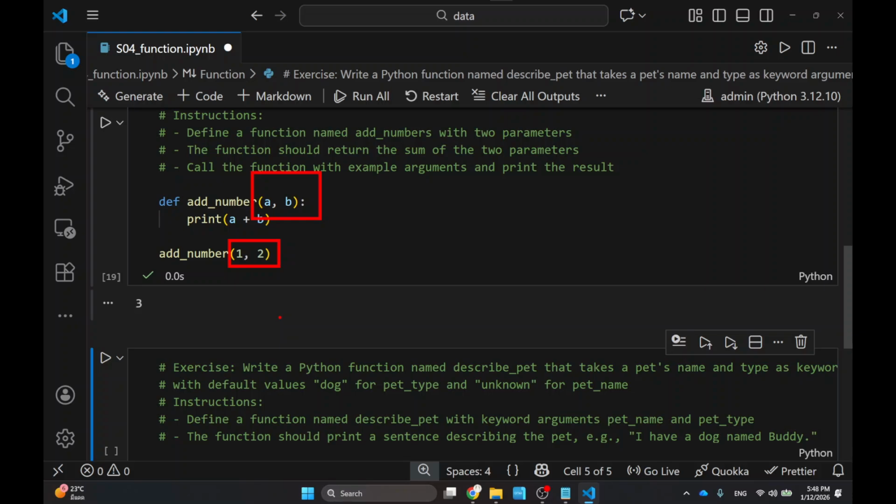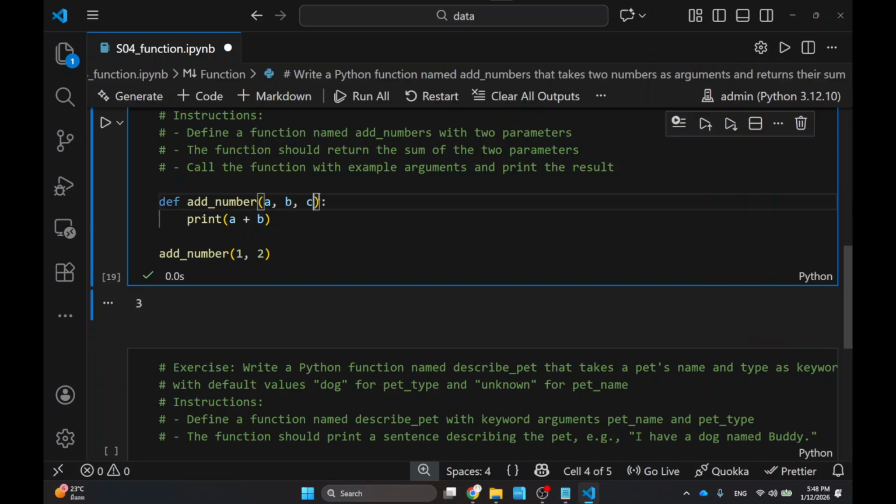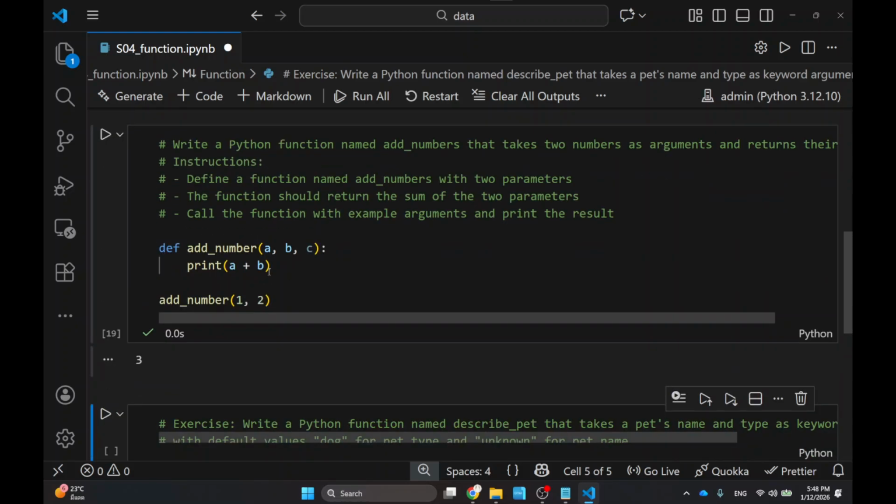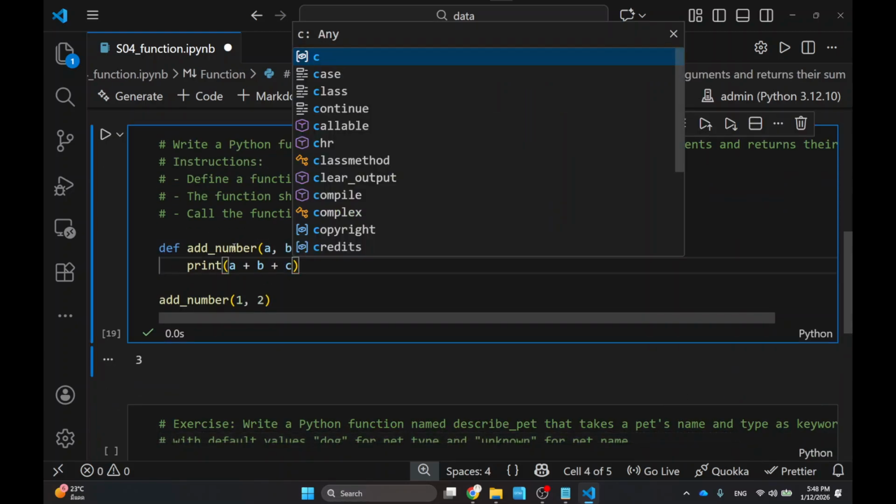There is nothing to prevent you from adding more arguments. Argument meaning the one on top. If I want 3 arguments, I can do a, b, c. And I can use c anywhere I want. For example, I can do a plus b plus c.